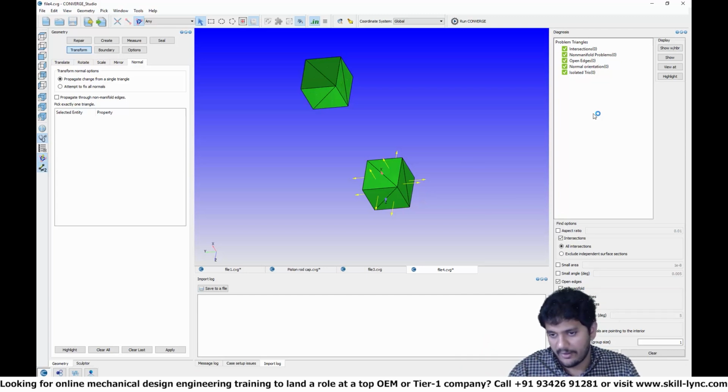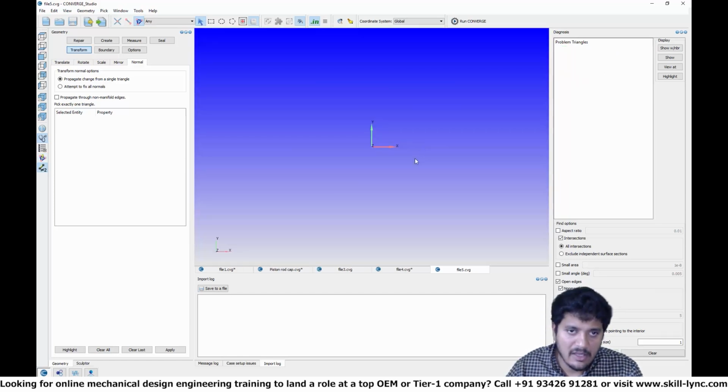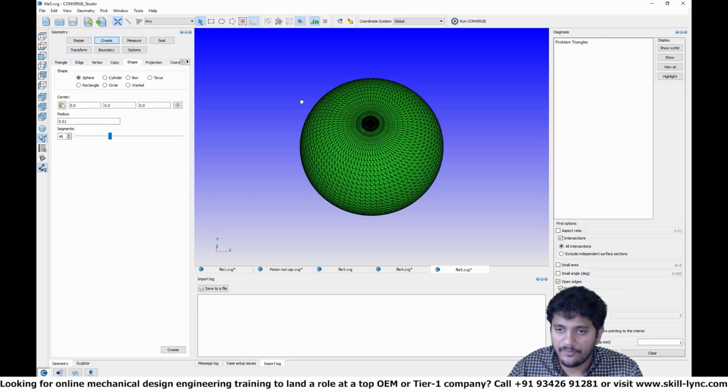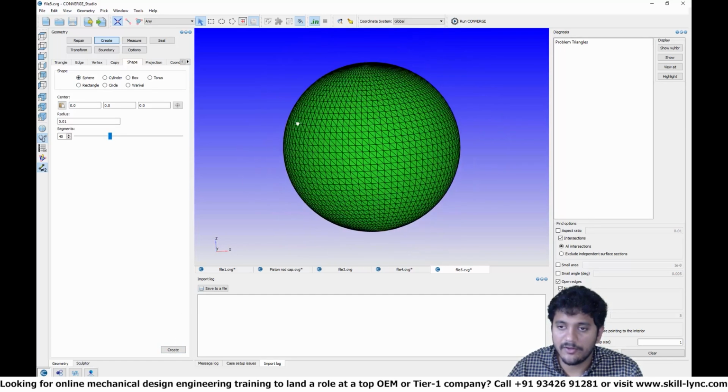All right, so let's learn a few more geometric tools. I'm going to create a new file, and what we are going to do is create a sphere this time. So create shape. We are going to select a sphere and just click on create. All right, so we have a nice looking sphere here.